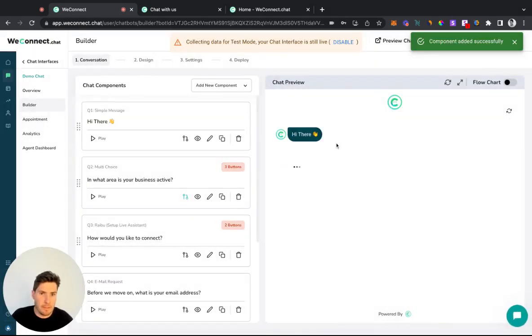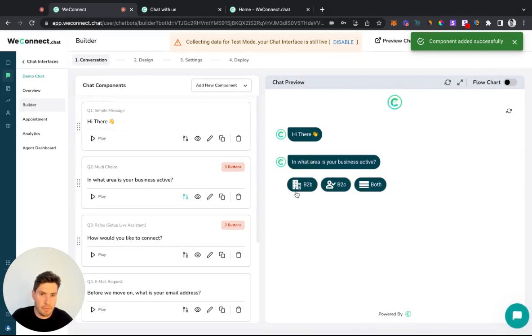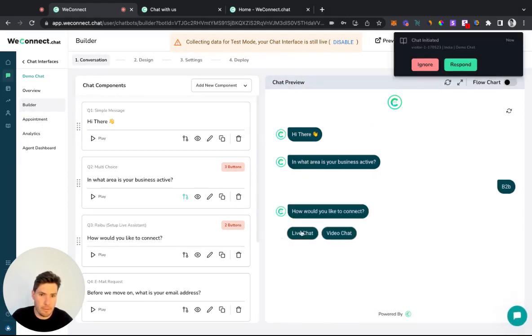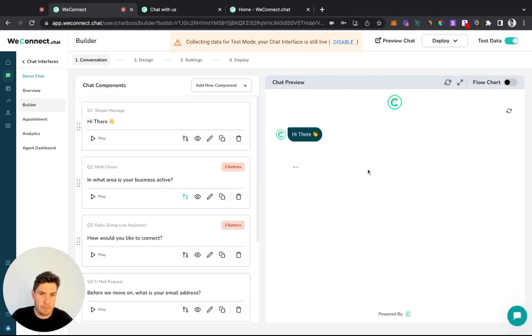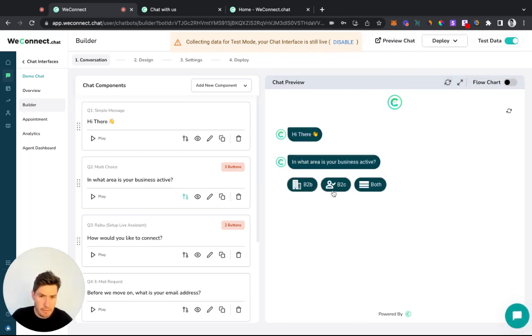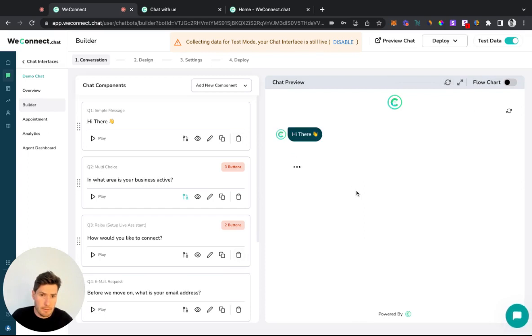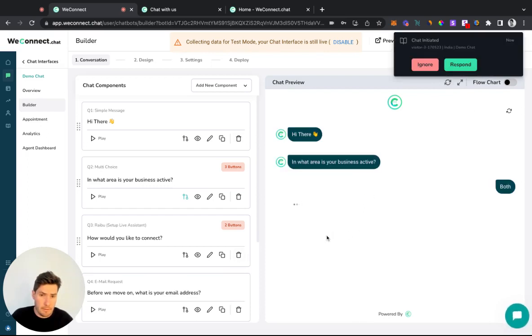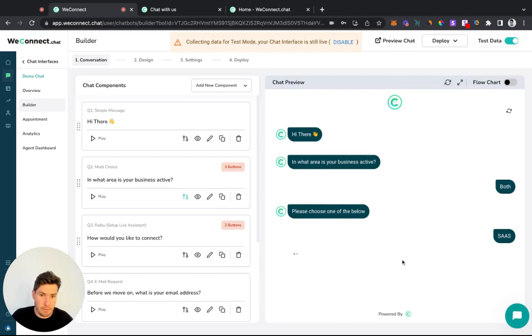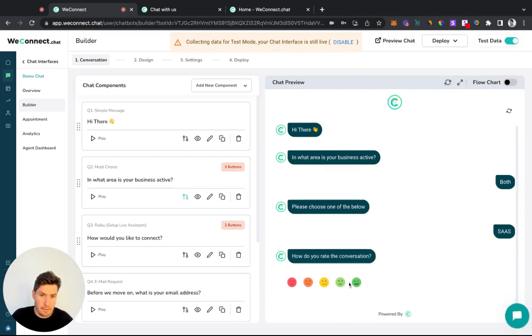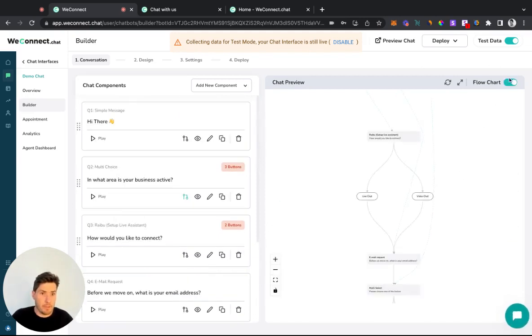Okay, so this is then the preview, and you can actually just go through it. Here you see we'll move to a live chat or a video chat. If I refresh, I can now do B2C here, and I'll get the email request: what's your email address? For this one, I'll get both, and then I'll be able to select another one, confirm, and then I can rate the conversation after. That was the last component. So that's basically how it will look, and then you have the flowchart here.